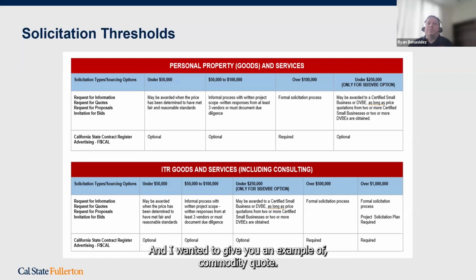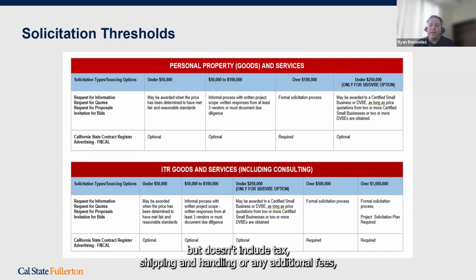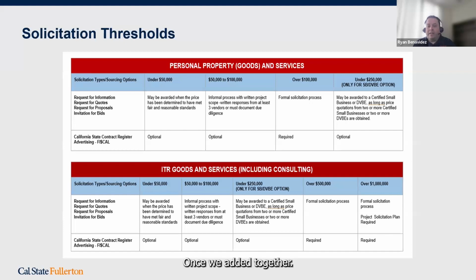And I wanted to give an example of a commodity quote. If a commodity quote comes in under 50,000, say 49,000, but doesn't include tax, shipping and handling, or any additional fees, this will very likely bring the new total, once we add it together, over the 50,000 threshold, which brings us to the informal process of making this purchase. So just know that there's a hard cutoff at 50,000. After that, we have to go through additional steps.